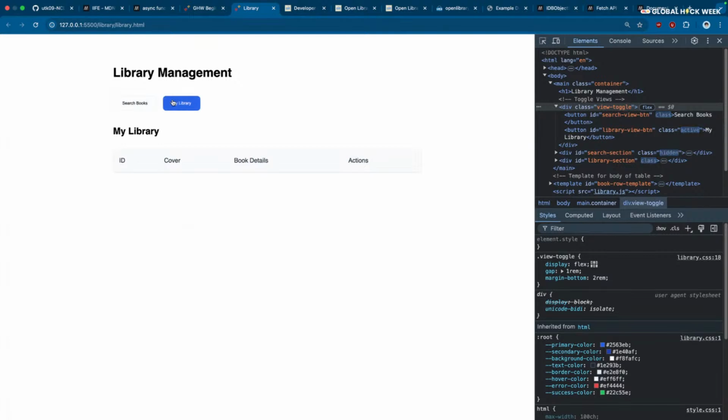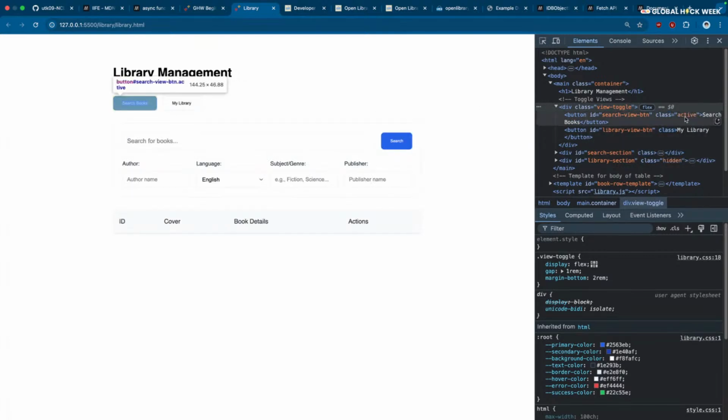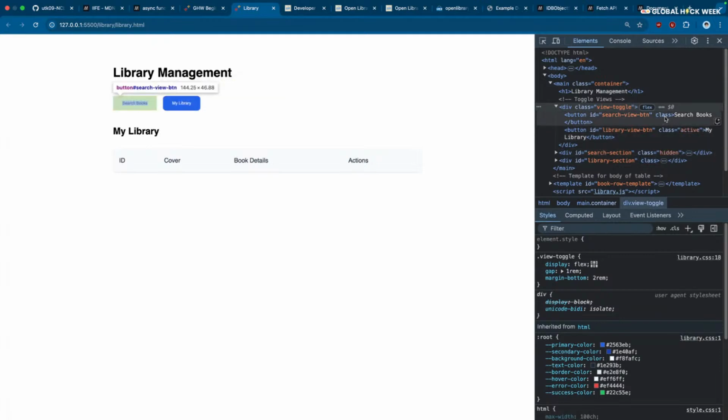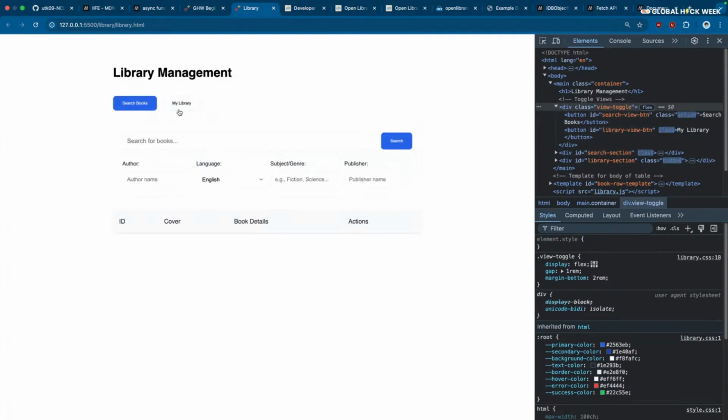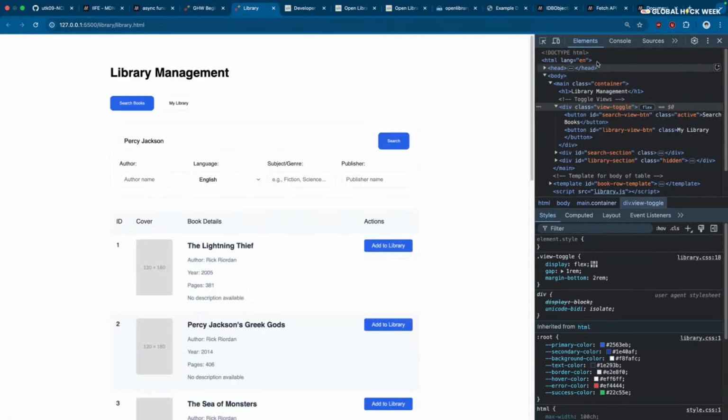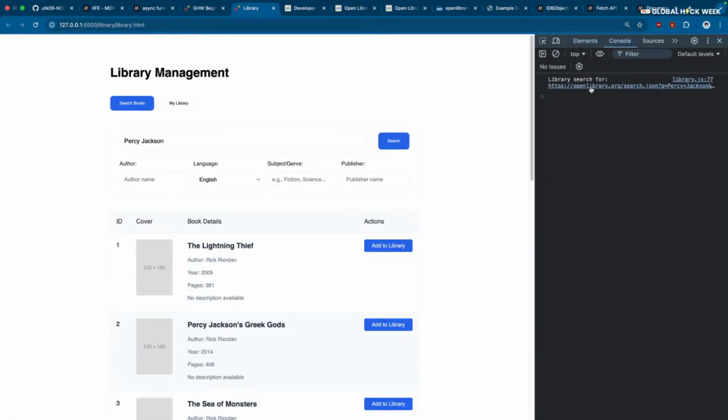Search books, my library. Do you see the class active that is being added? So search books is active right now, that is selected. So it has the class select active. Go over to my library, it gets removed from this and gets added to this. So toggle is working. Now let's go into search books and search for Percy Jackson. And I hit search. Let's go over to the console.